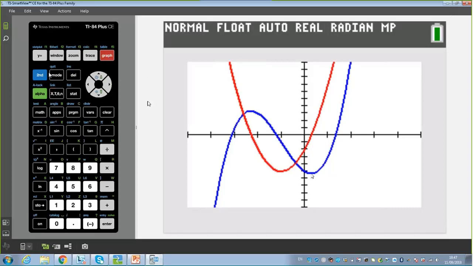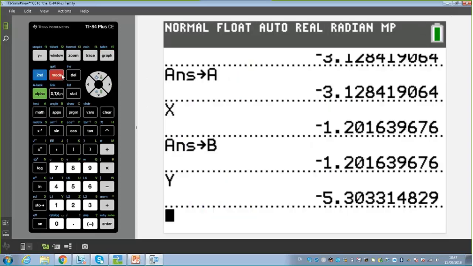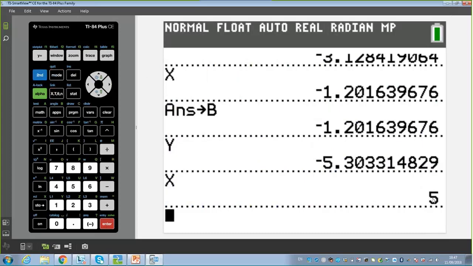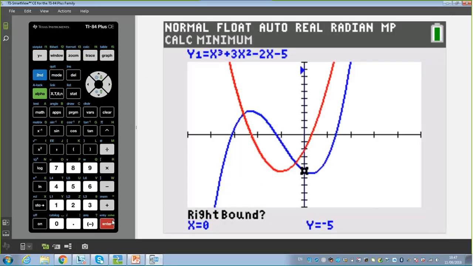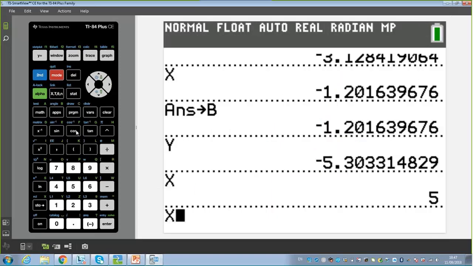Now let's just see if that was true. Let me just see what the last x value was that I stored. Why did that come up as 5? That's interesting. So let's go back and do the minimum again. Somewhere between there and 1. No, I'm not going to bother guessing. Thank you very much. There's the x value, 0.29. Let's just leave that like that for now.